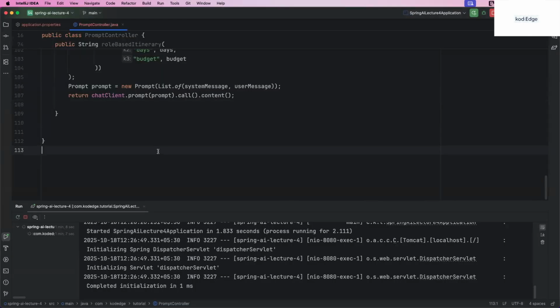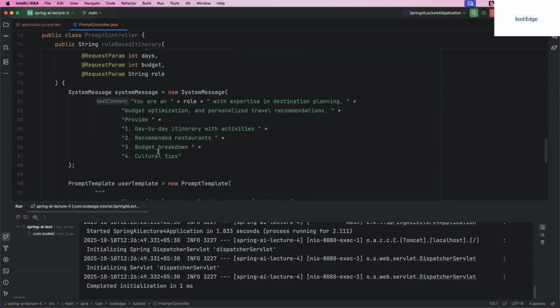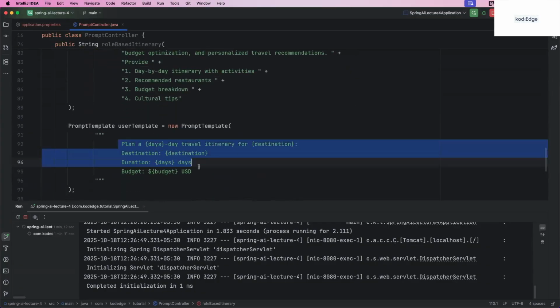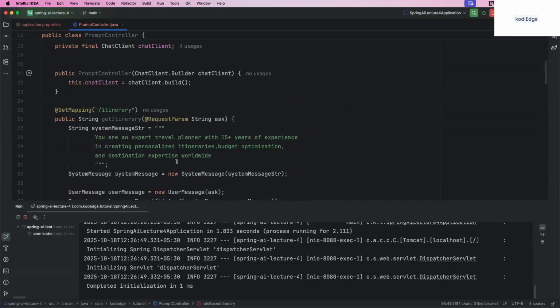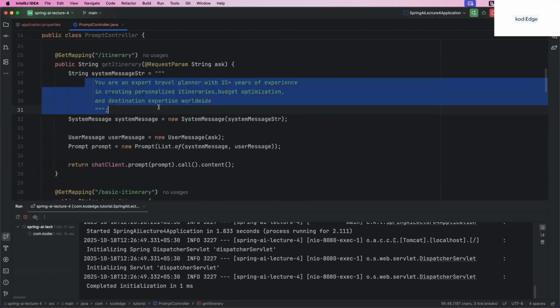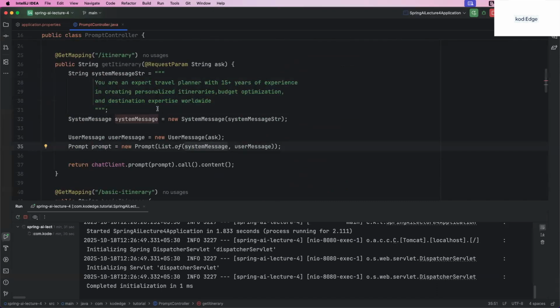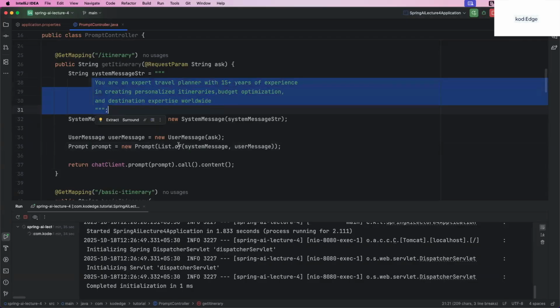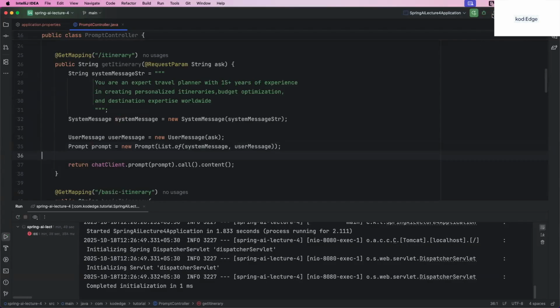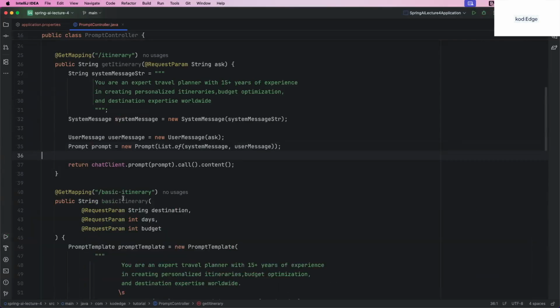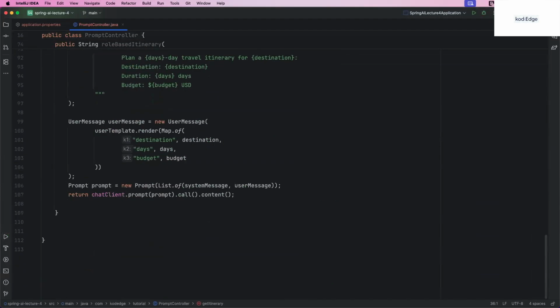Now next what we will do, here we are passing the template string in the API itself, correct? Here as well we pass the template string in the API. But what we can do, we can create a different file, and from that file we can pass this string to our prompt template or system message. So let me stop this application and let's create the new API, which I am calling resource template itinerary. Method name I am giving as resourceTemplate.